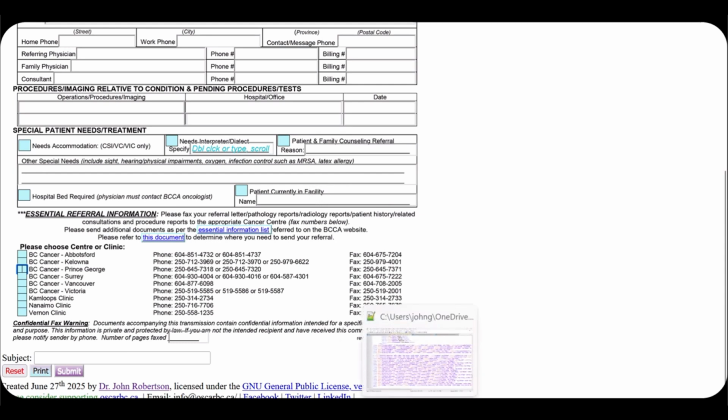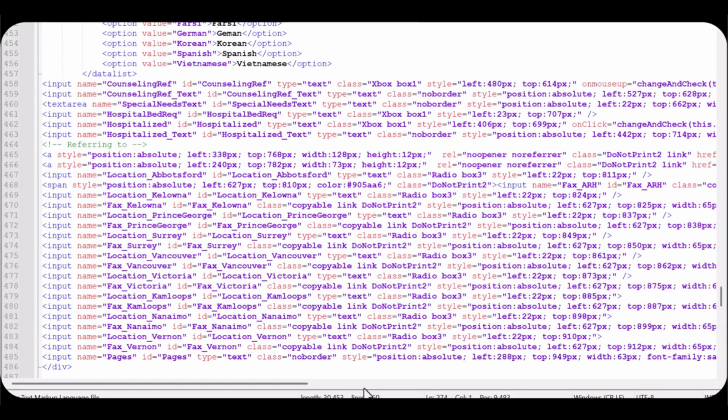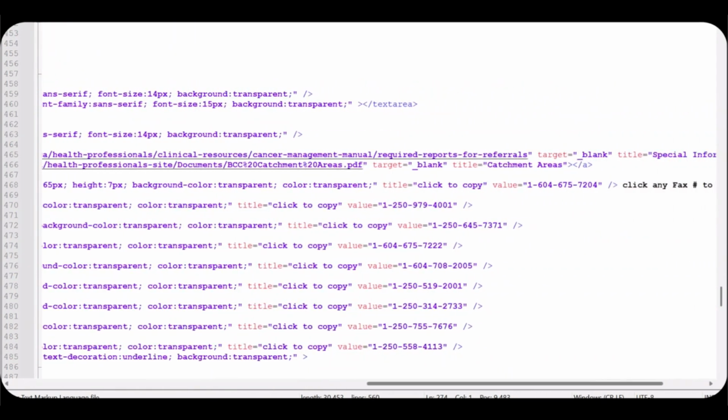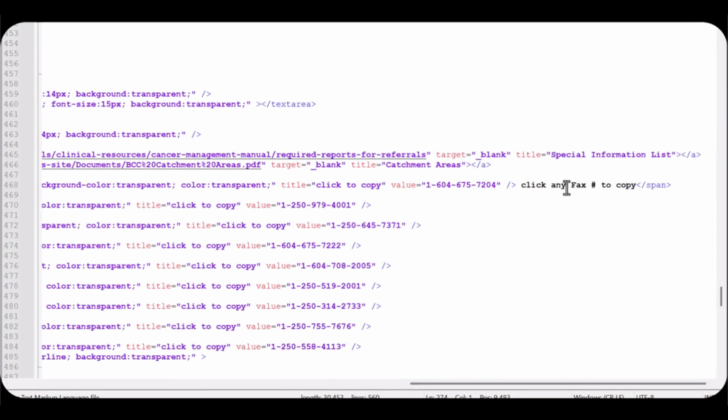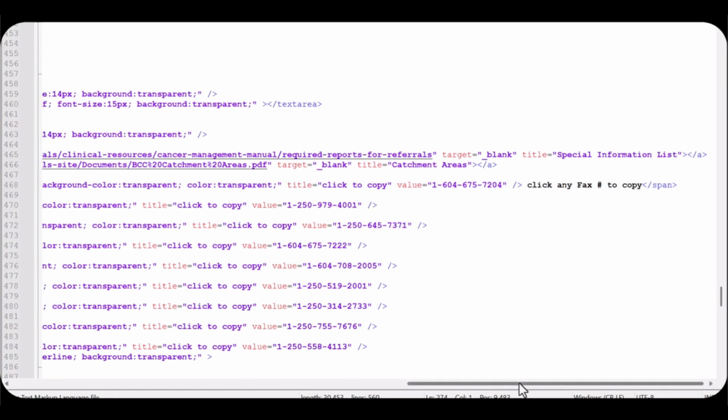So if I go into the Notepad++, you'll see here that I have a radio box here for Abbotsford. The first fax, I'm putting a span around the fax so that I can put some text at the end of it. And the text at the end of it is going to say, click any fax number to copy. So I've encased my input in that fax.